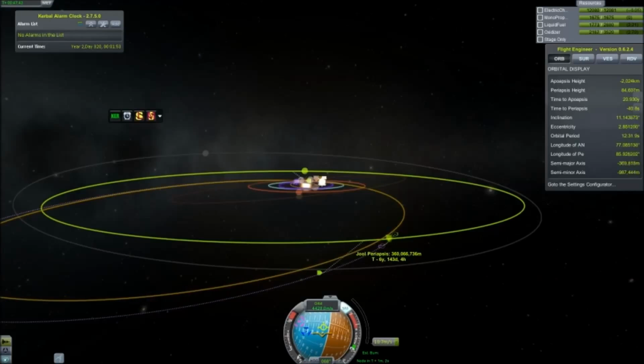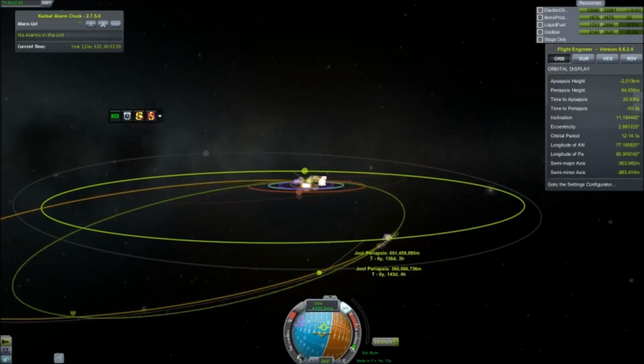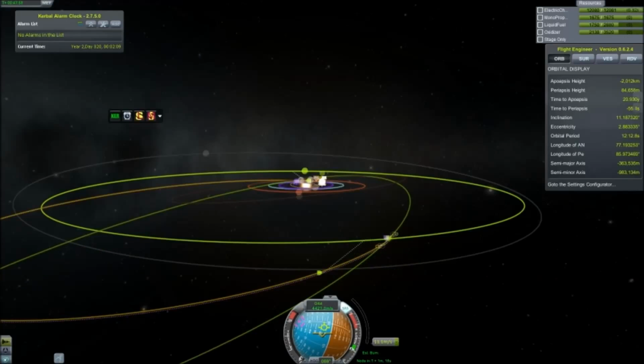Oh, there we go. The stuttering stopped. Okay. Ready? Oh, nice. Okay, good. We don't want to do any more than that. So if we leave it alone as it is right now, we will arrive in Jool's sphere of influence. So we made it to Jool, technically, but now we want to be a little bit more precise.